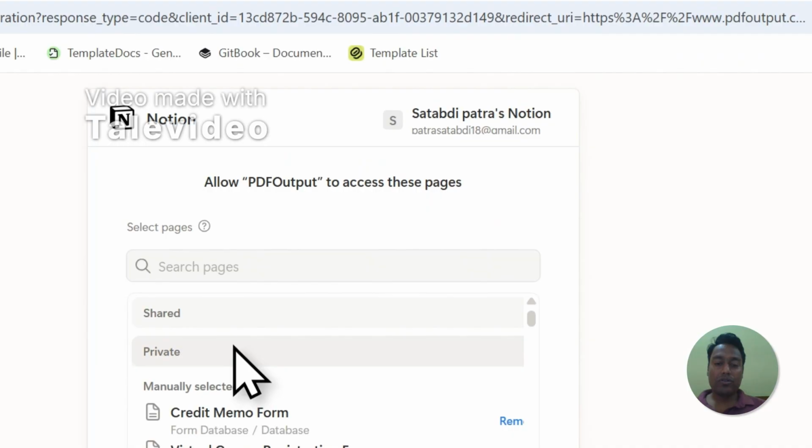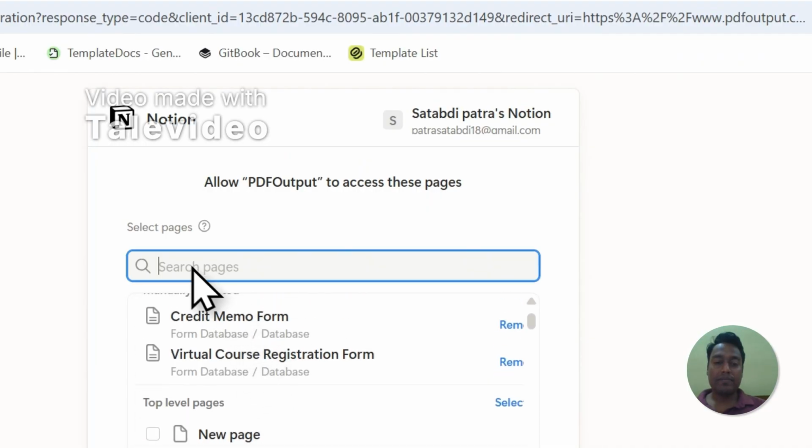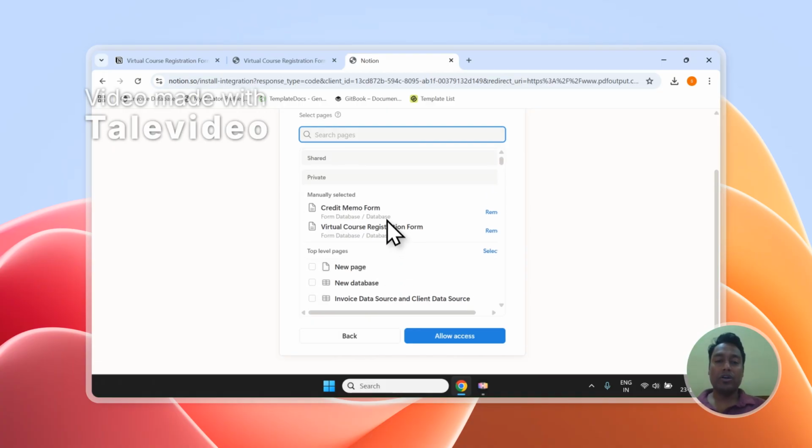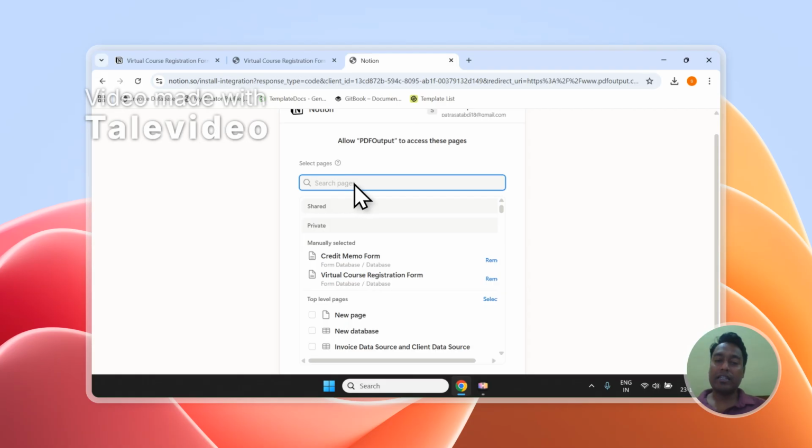Okay, so whenever you're adding any form or database, simply enter the same inside search pages and then only add it. Do not add it by selecting the top level pages from here, because if you do that, the database or the form which will be added will not be appearing correctly and your experience will not be smooth. So always enter the same inside search pages and then only add it.